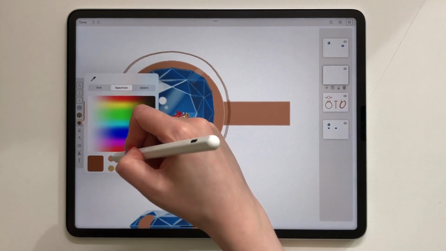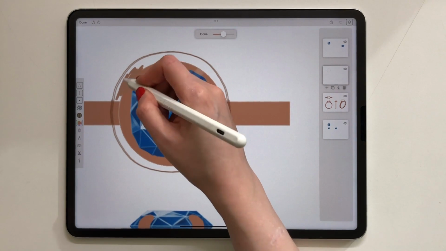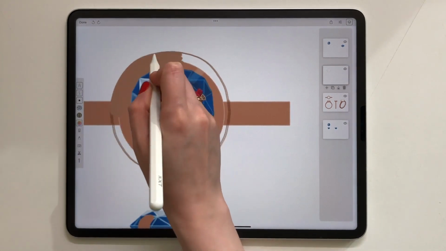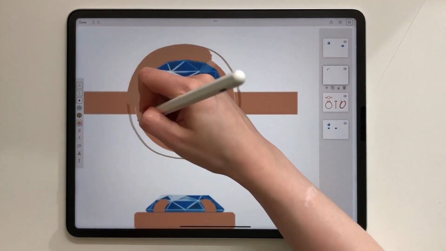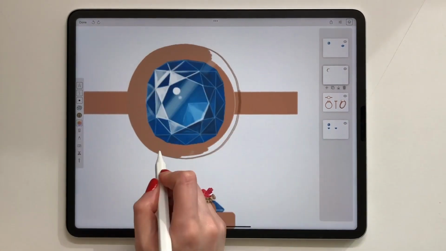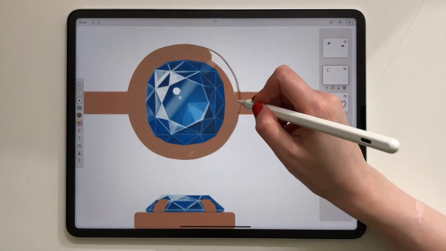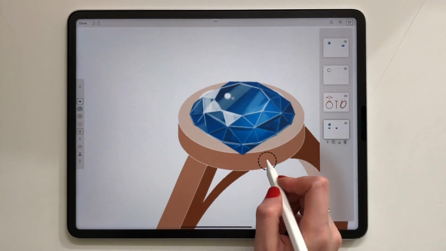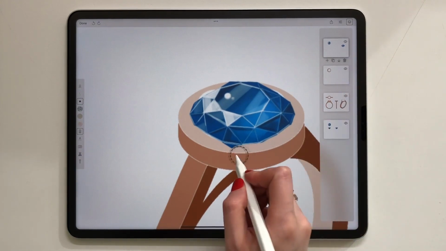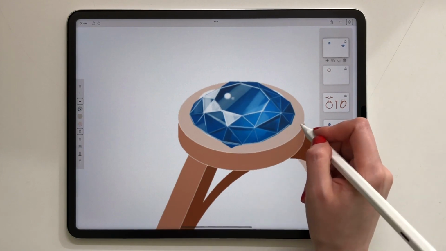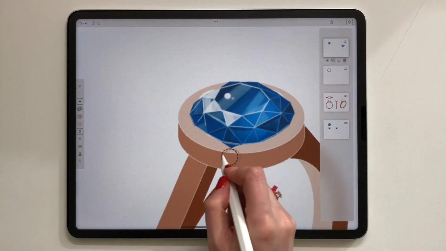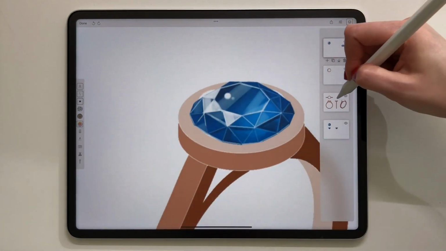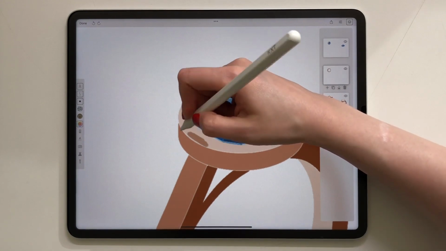And I will start coloring it with a round marker using my new shape. So now I have to fix the shape of the top section also on this template, following the shape of the stone. This time I'm just going to do it by eye.